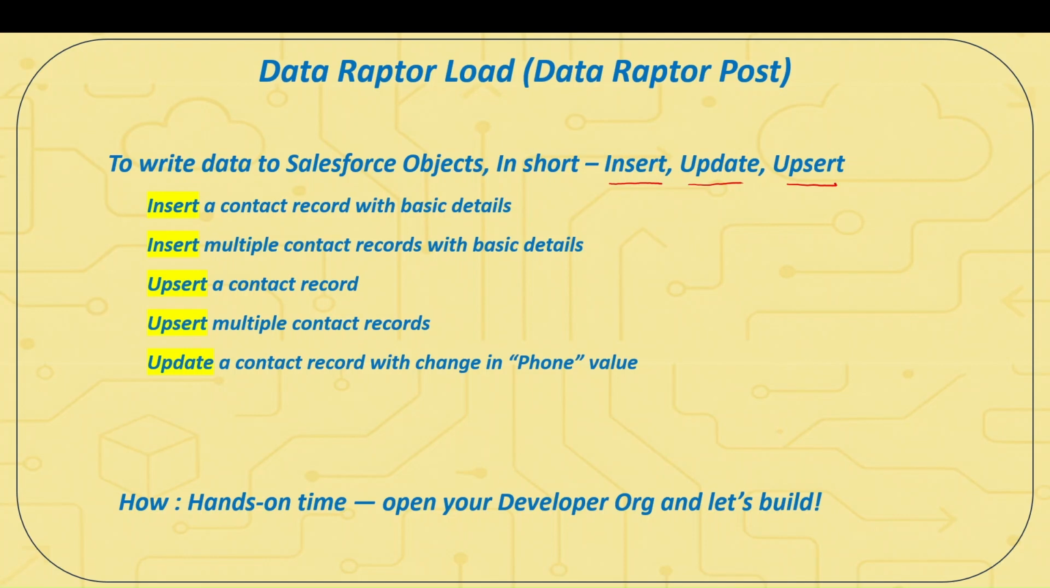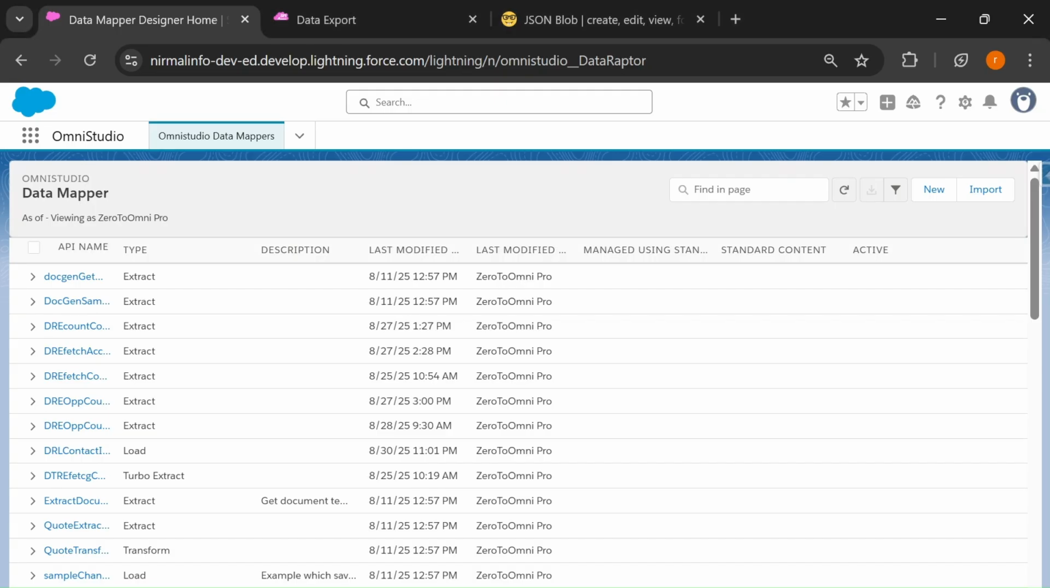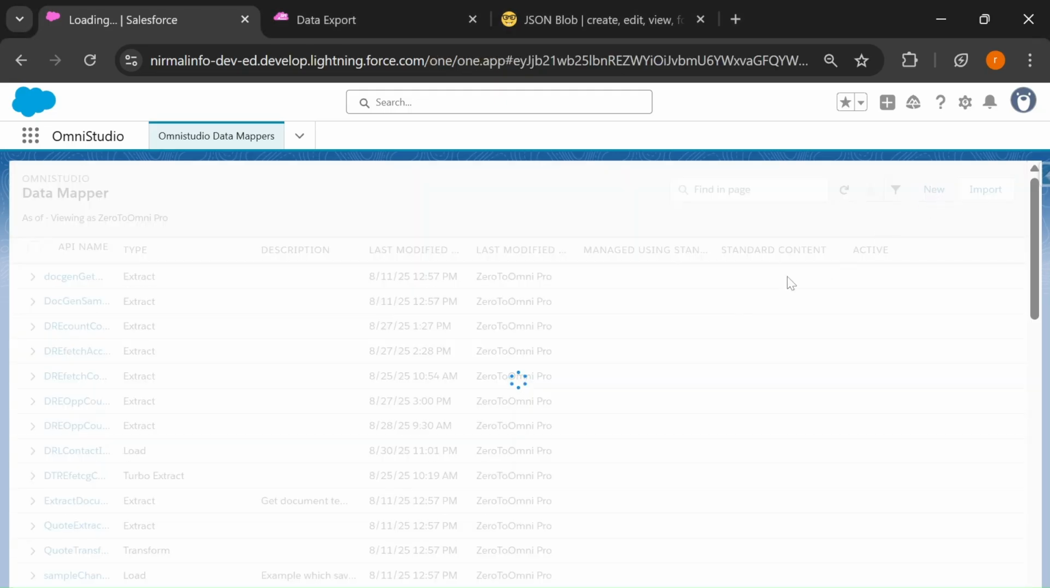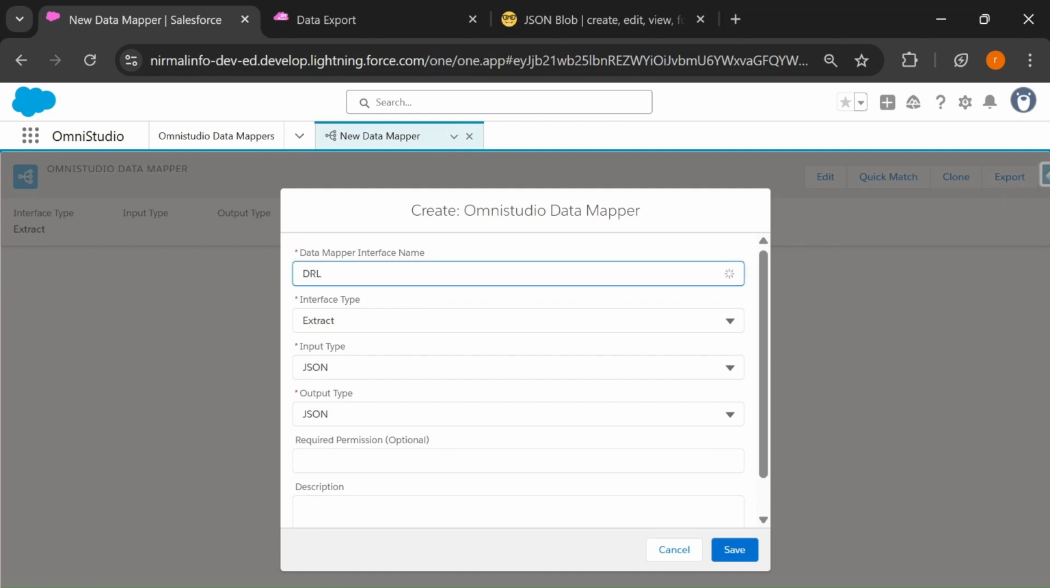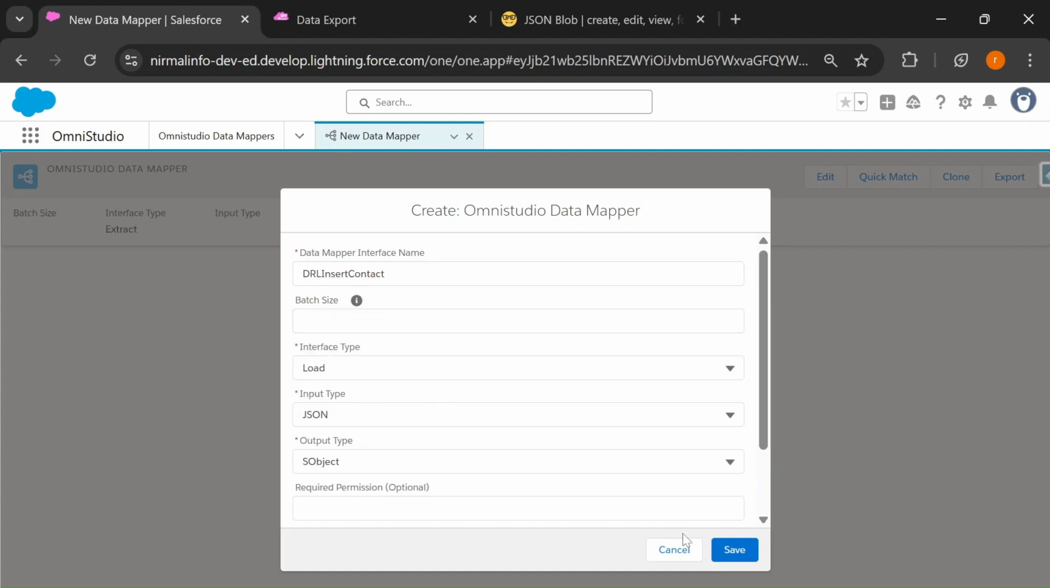Let's understand this with the help of one example. Insert a contact record with some basic details. Let me show you how you can achieve this with the help of DataRaptor. Create one new DataRaptor load. Purpose is insert contact. Interface type will be load.